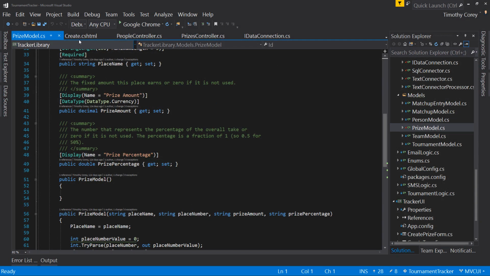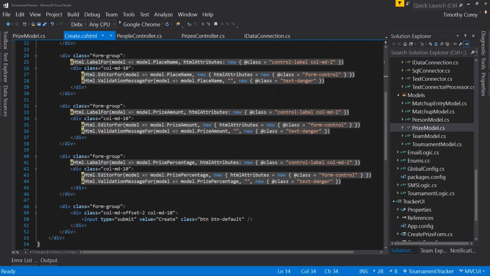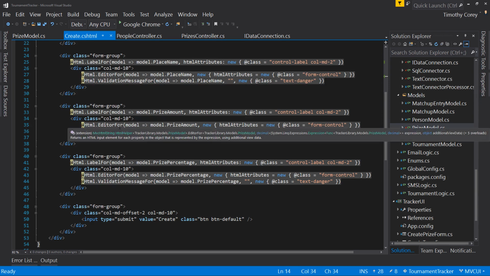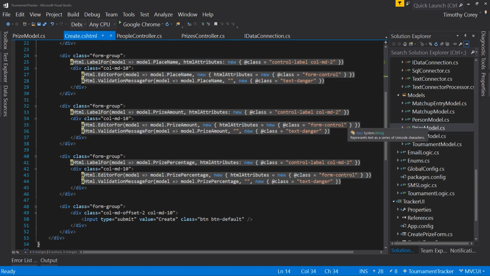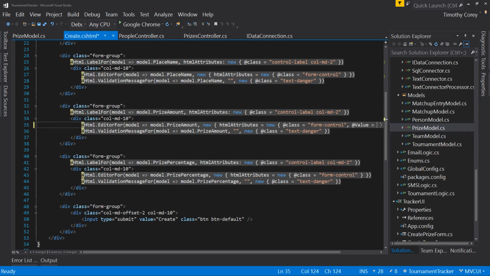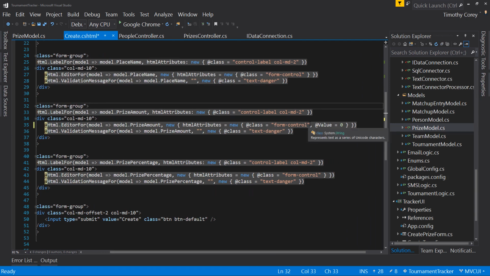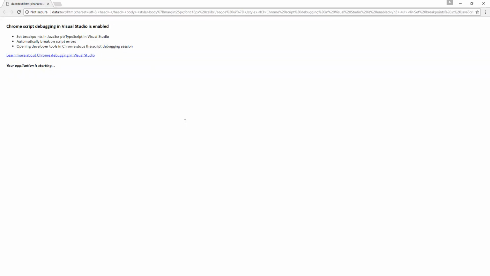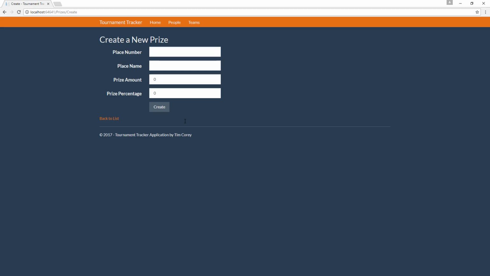And the first thing I want to try is going to create and coming down here and modifying these two editor fors for the prize amount and the prize percentage. So let's say comma at value, capital V, equals 0. And we'll do the same thing down here and just see if this works. This is one of those possible solutions to this problem. All right, so we hit start, and we'll see right off the bat if there's a 0 in that field, and there is. And that's great.